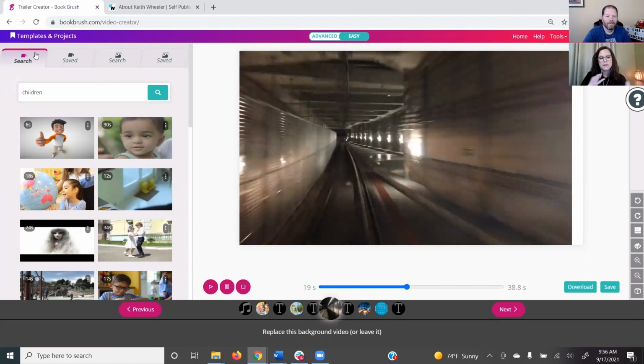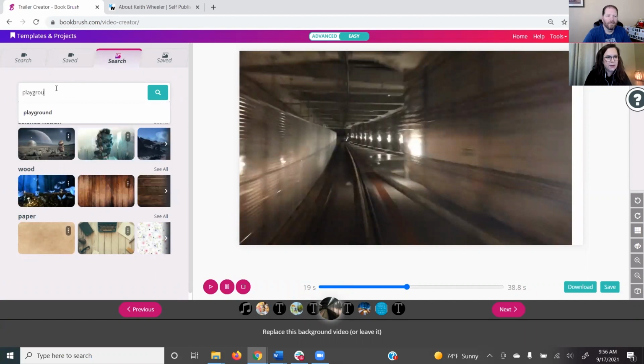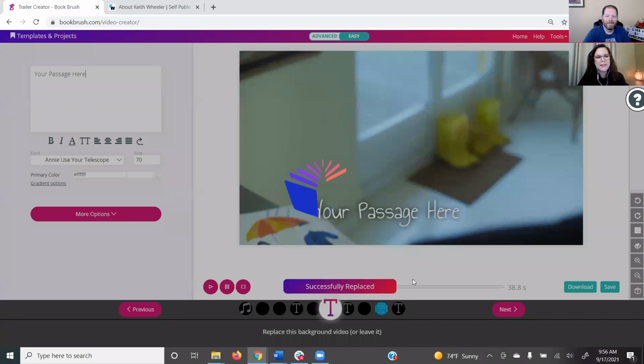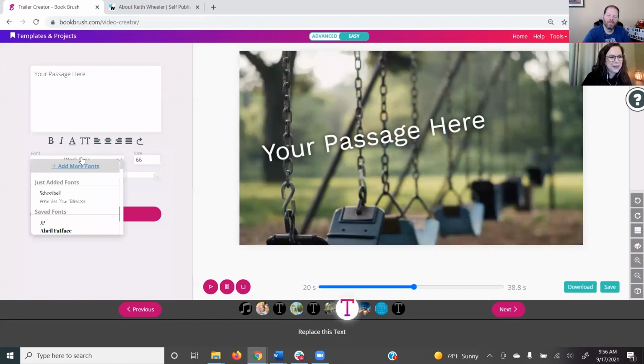So we did videos on the first two. So let's go over to just image. And how about playground? We'll see what we find here. Ooh, there's a lot of fun choices. I like those swings. They had those when I was a kid, which has been a little bit. We'll click next. Change our font again. Make it a little bit bigger.